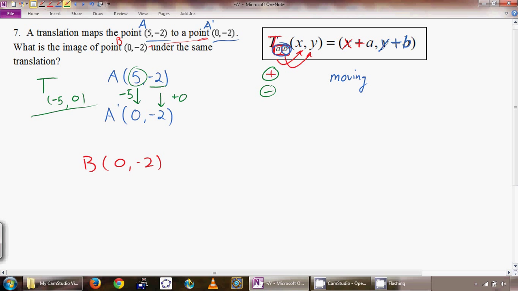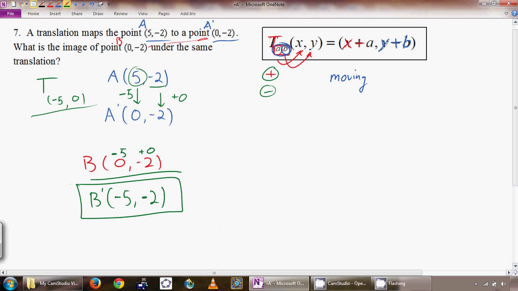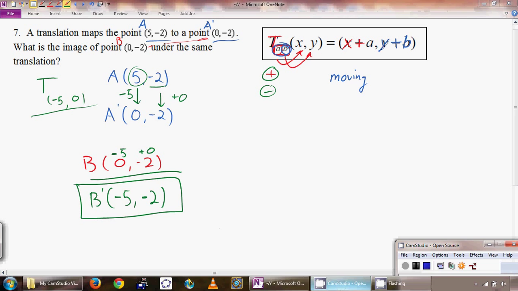So the way we apply a translation, we just simply add it to it. Okay? So -5 and a 0, B prime, is going to be -5. And 0 and -2 is -2. So we're left with the image of point 0, -2 under that same translation, which I'm choosing to call B prime, is -5, -2.